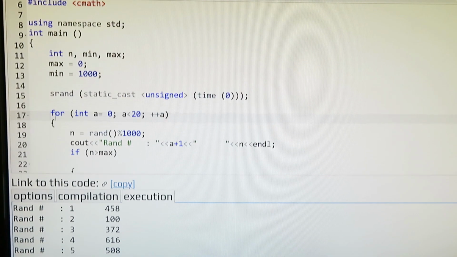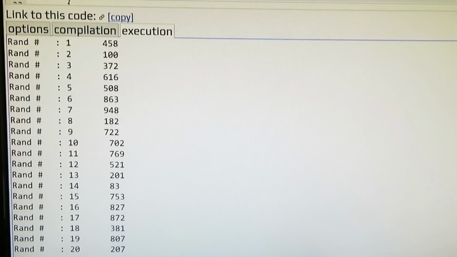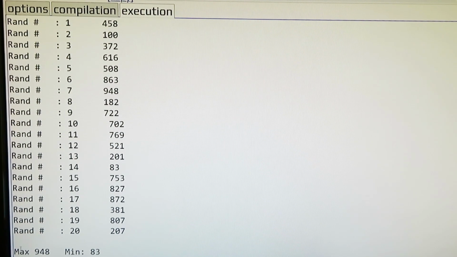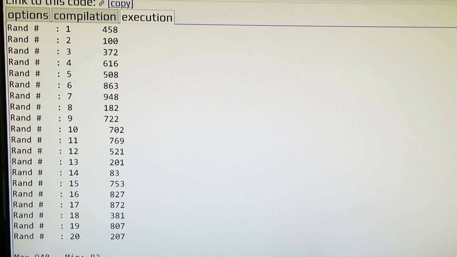A new list of 20 numbers have been generated up to 3 digits, going no higher than 999. From this list, we have a maximum here of 948 and a minimum of 83. You can scroll through this list of 20 numbers. You can see the 7th number here, random number 7, was 948. You can see here the random number 14 was that 83, the maximum and the minimum respectively.